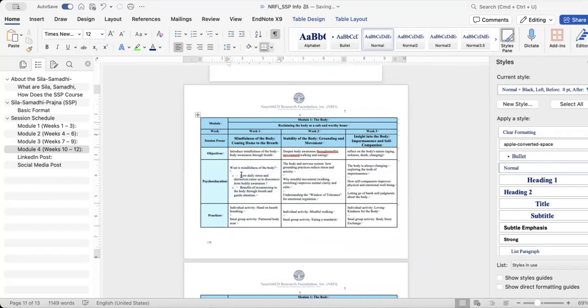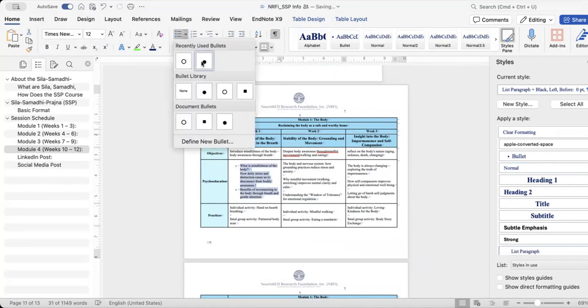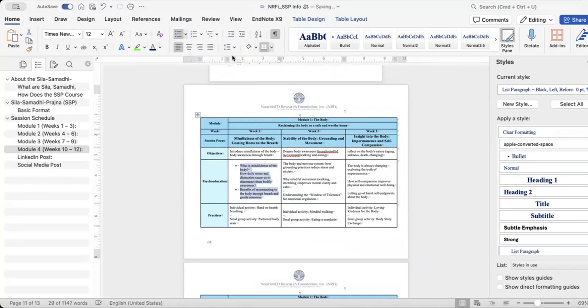A better option would be actually to start by having these not indented. Great. And then let's see what happens when we reapply the bullet here. So we're still getting that open bullet. I'm going to change this to a closed bullet. And then sometimes it's easier to just drag and drop things where we want them.